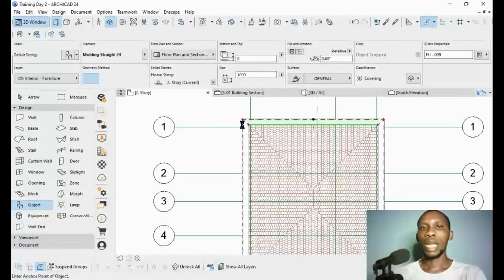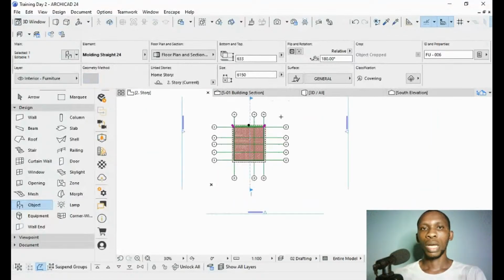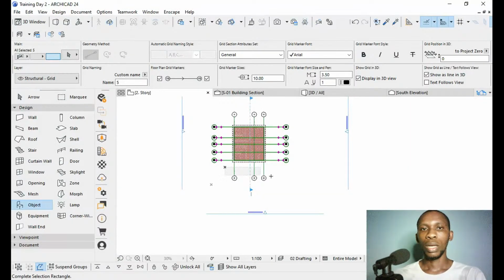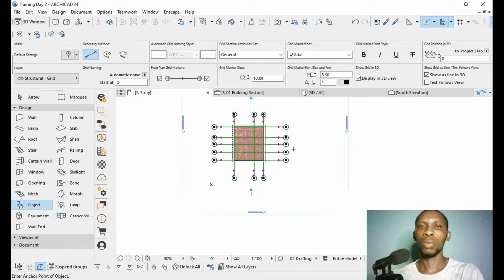I'll remove my grid elements because we're done with that particular class. How to remove the grid elements? So select it, and then we select these other ones, and then we click on backspace or delete.